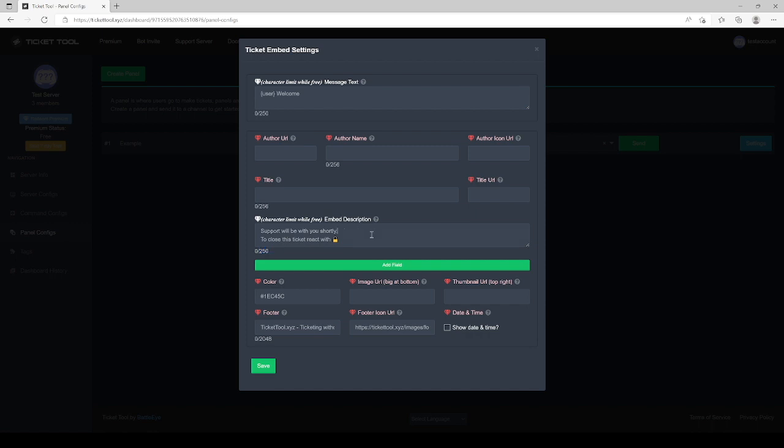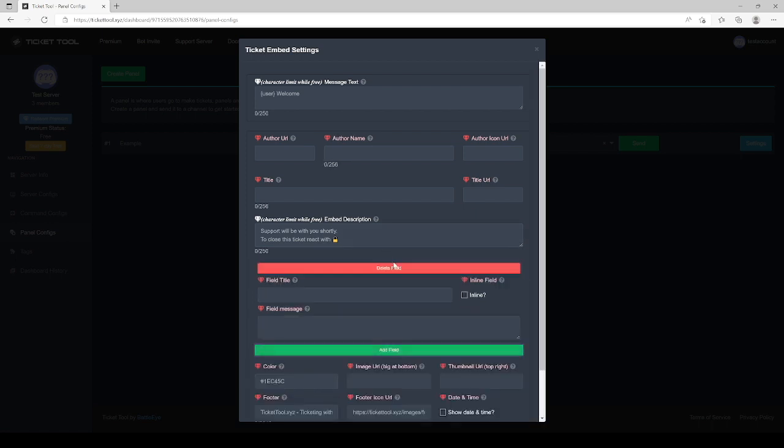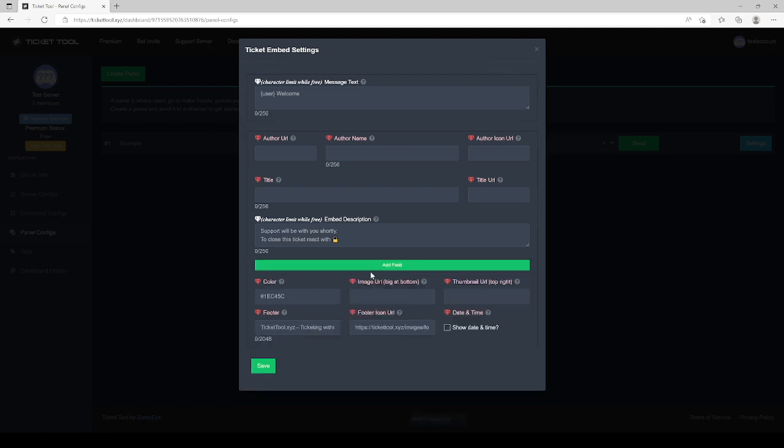So the embed description will show in the middle of the embed. Here you will see it says support will be with you shortly. To close this ticket, react with the lock button. You can edit this to whatever your liking. Now, you cannot add any more fields under the free version. You would have to upgrade to premium for that.